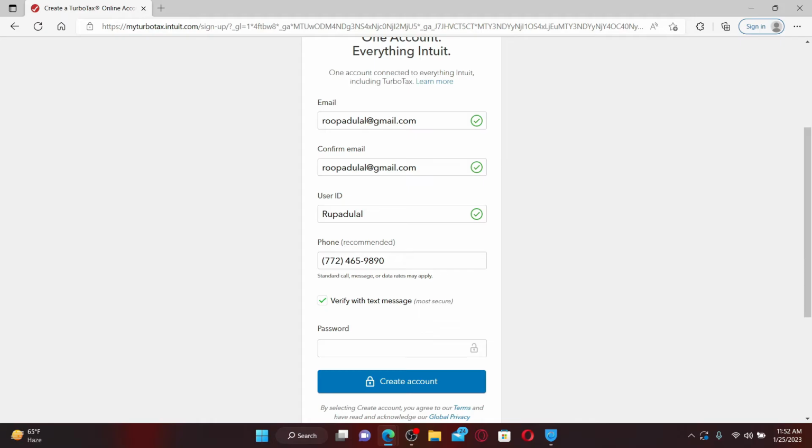Once you enter a valid phone number, if you would like to verify this phone number with text message, which is the most secure way, you can click on this little box. If not, leave it unchecked.